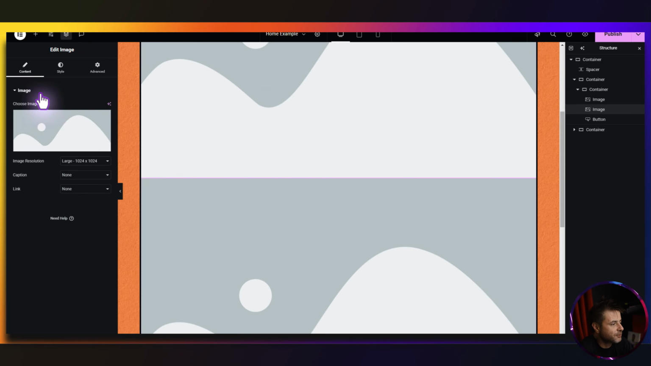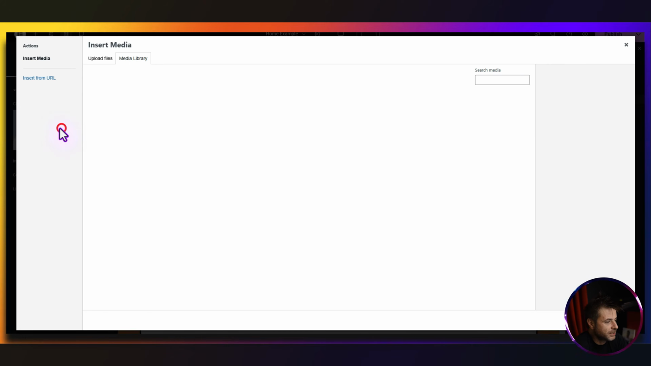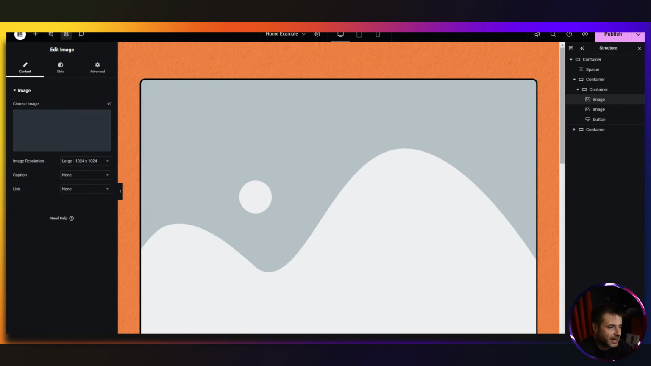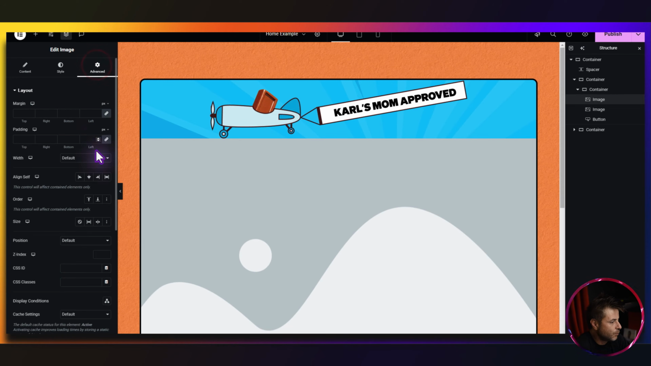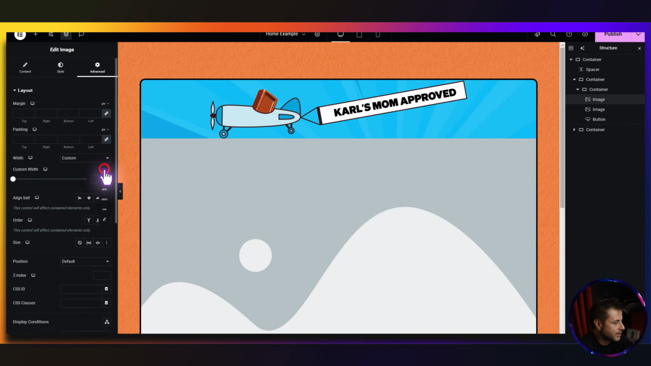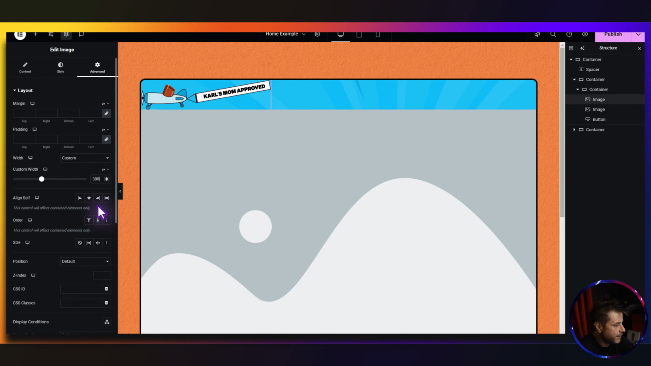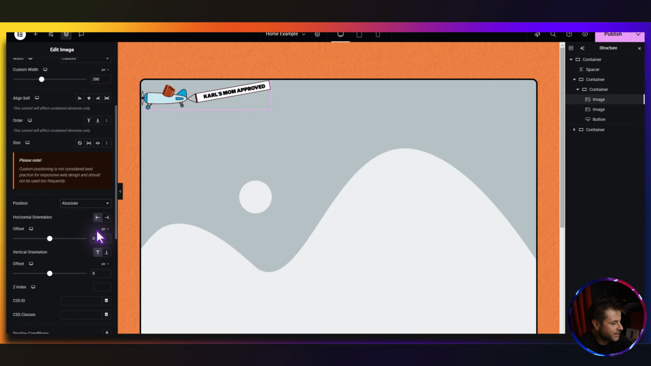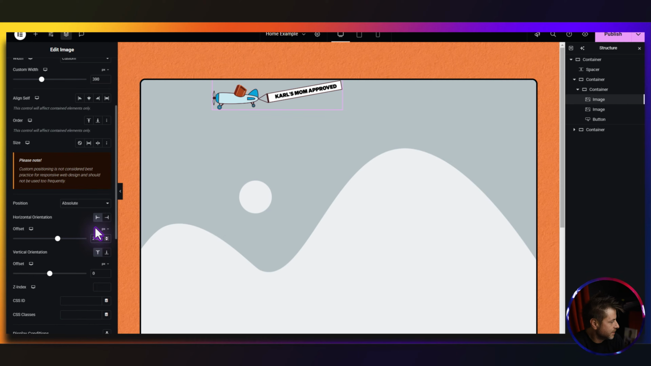Now for this first image, we're going to make sure we're on the first image, and this image is going to be that airplane that says Carl's mom approved, and we say select. Then if we go to advanced, the width here is going to be custom. This one's going to be in pixels, and it's going to be 390. Then if we go down to position, we're going to say absolute. The horizontal orientation can stay the same there, but we're going to give it 215 pixels. Then the vertical orientation, we are going to give this 80 pixels.